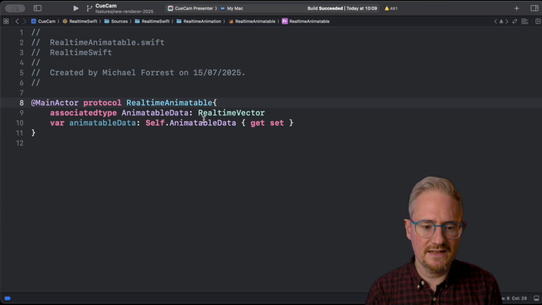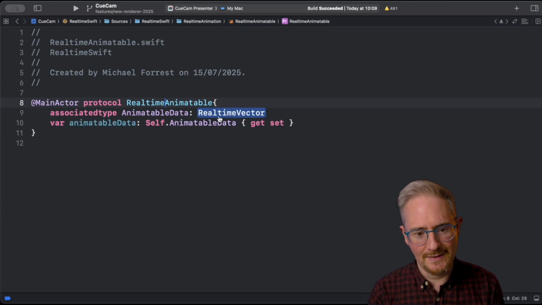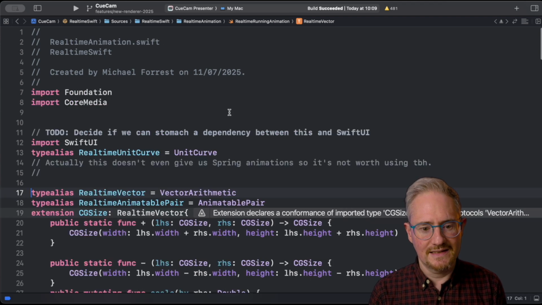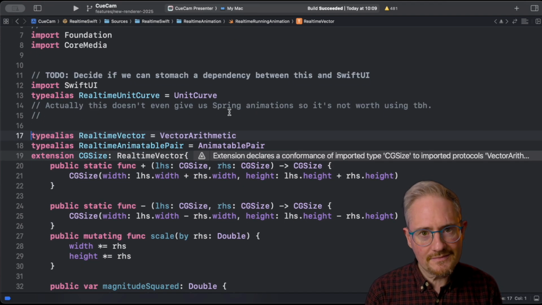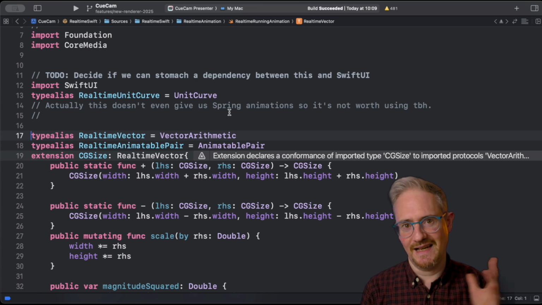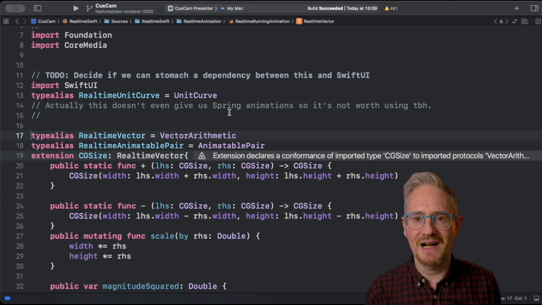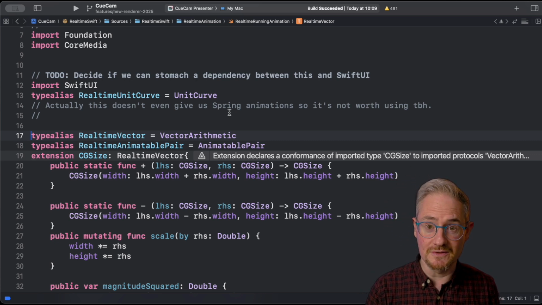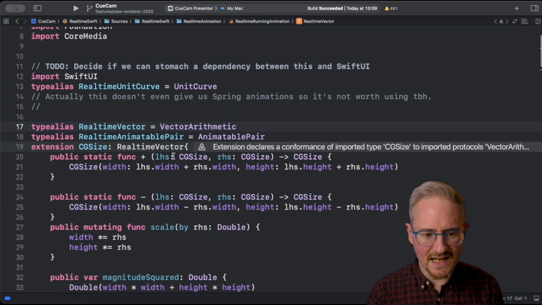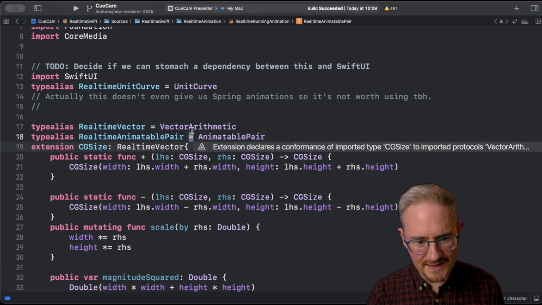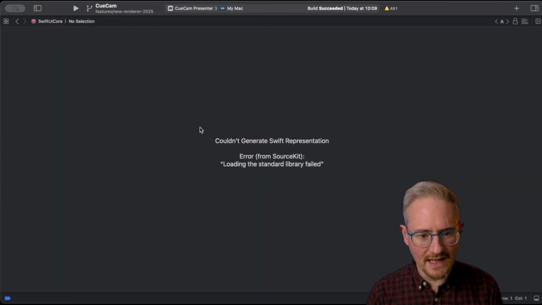And if we look at what real-time vector is now, this is the only place in RealtimeSwift that I have a dependency on SwiftUI, other than SwiftUI-based debugging tools, because I just didn't want to re-implement all this boring vector arithmetic stuff. I could go in and have my own.